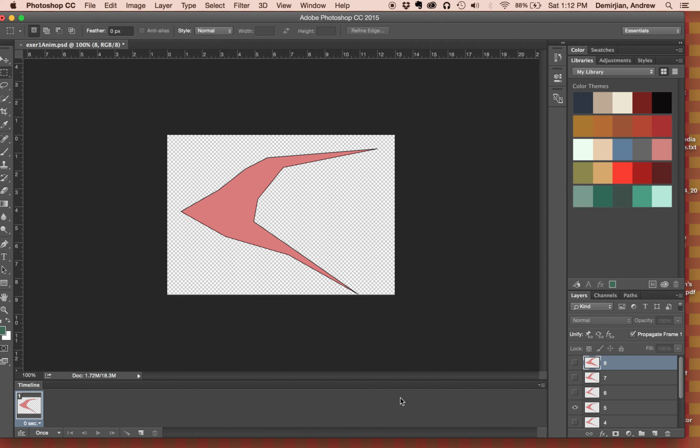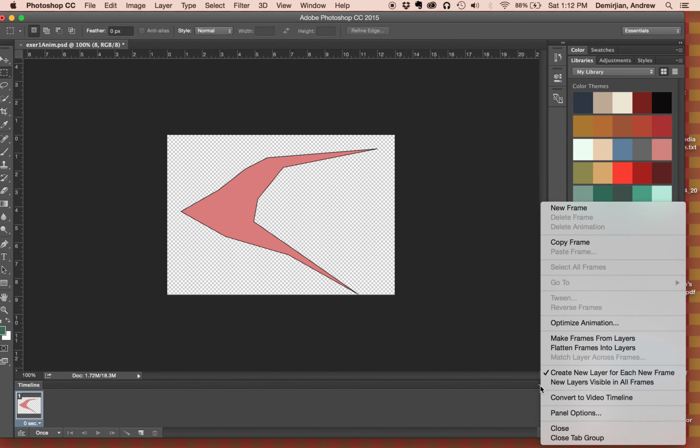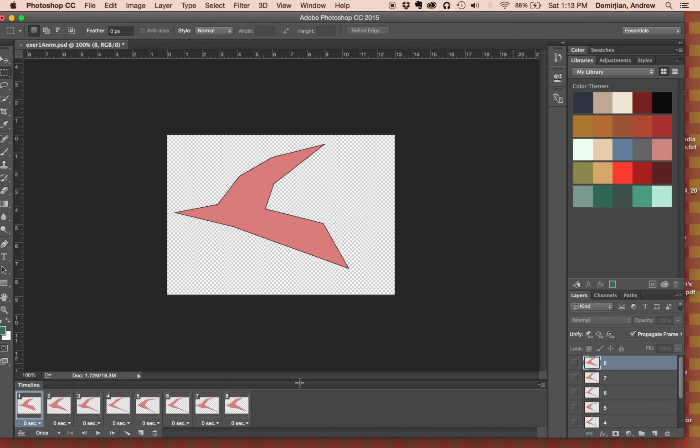Okay, and if you're seeing something that says video there, choose the one that says frame animation. There are two choices, video or frame animation. When you're working within the timeline, this upper drop-down menu in the upper right-hand corner is really important. And you say make frames from layers. So there we go. All 8 of our layers now are in the timeline.